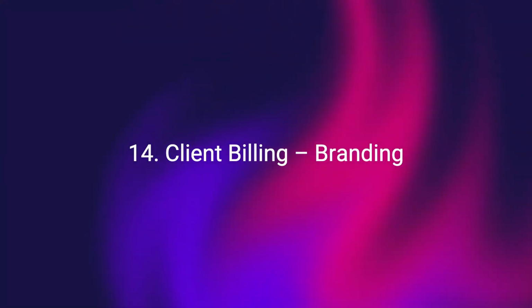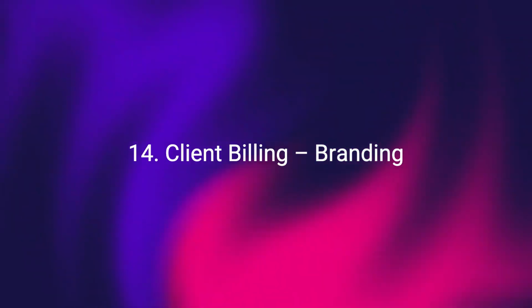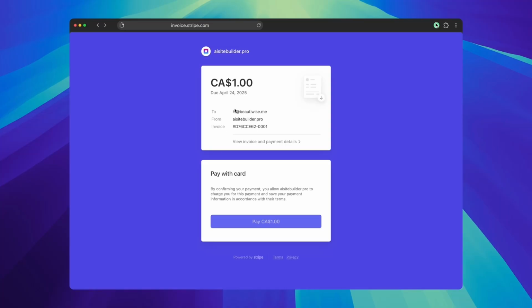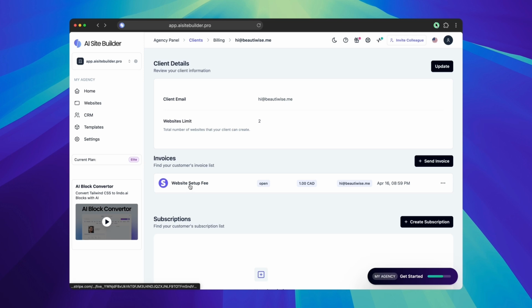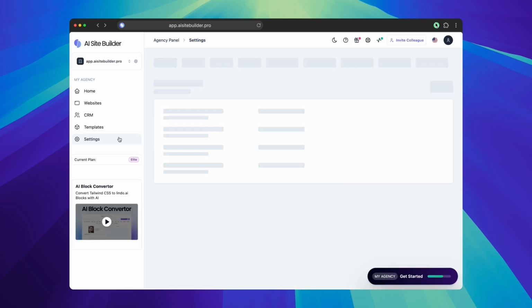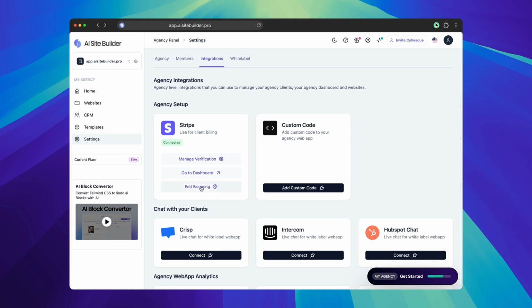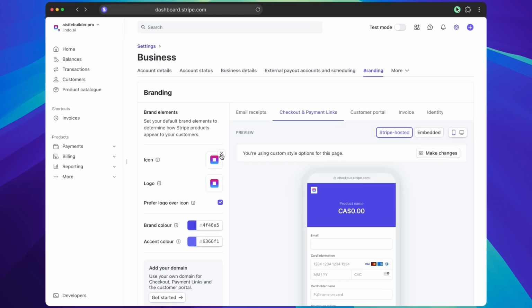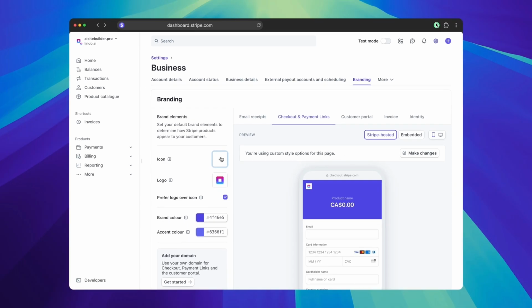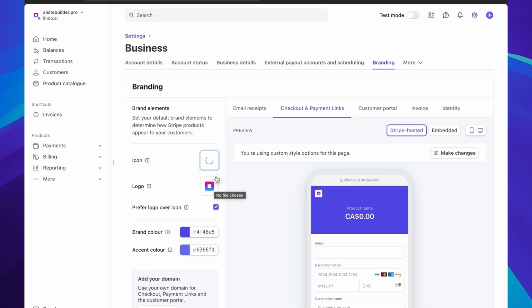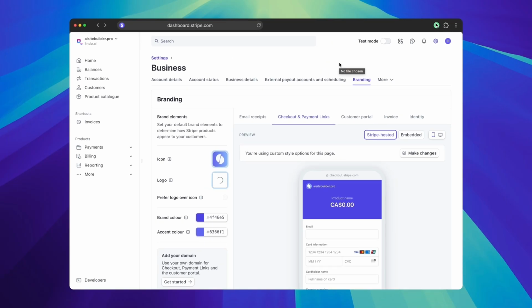Once Stripe is connected, you'll want to make sure your billing emails and invoices reflect your agency's brand, not lindo.ai. Go back to Settings Integrations and click Edit Branding under the Stripe section. This will redirect you to your Stripe dashboard. Here you can upload your logo, favicon, set brand colors, and even customize the appearance of billing emails and receipts. Once saved, all invoices and receipts sent to clients will carry your own agency branding.